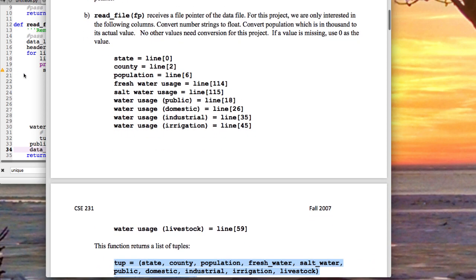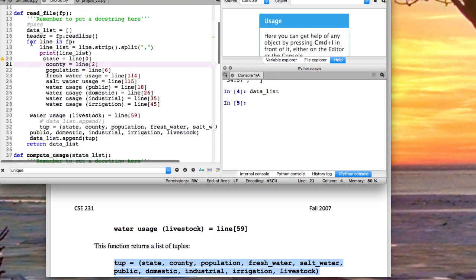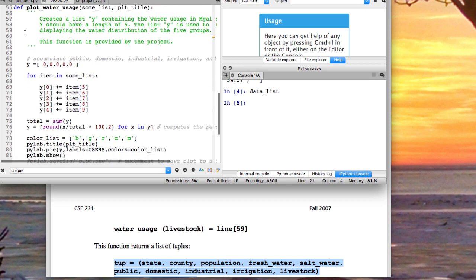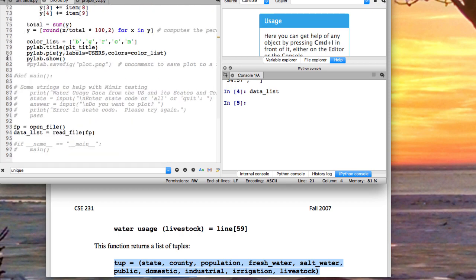But what we've done here is I have actually now constructed the reading of the file. And once I read that file, I can come down here and I get this data list that's returned, and I want to find out what I have. I can just print my data list.